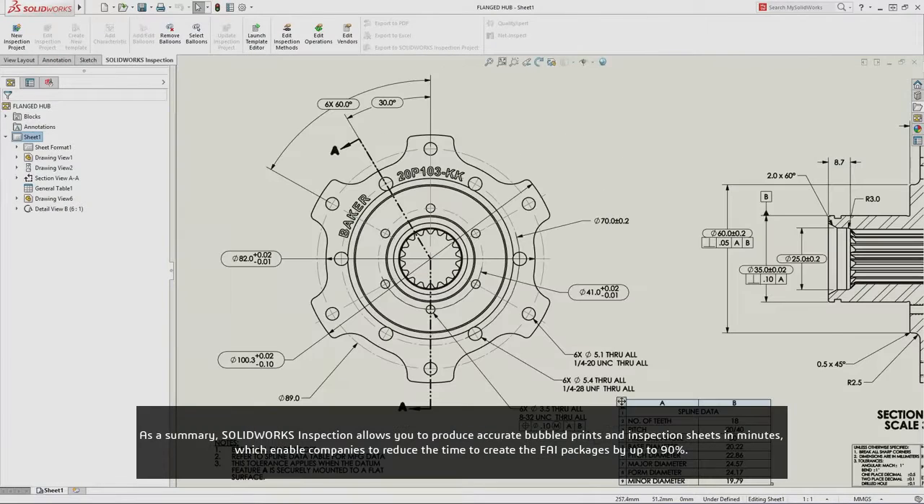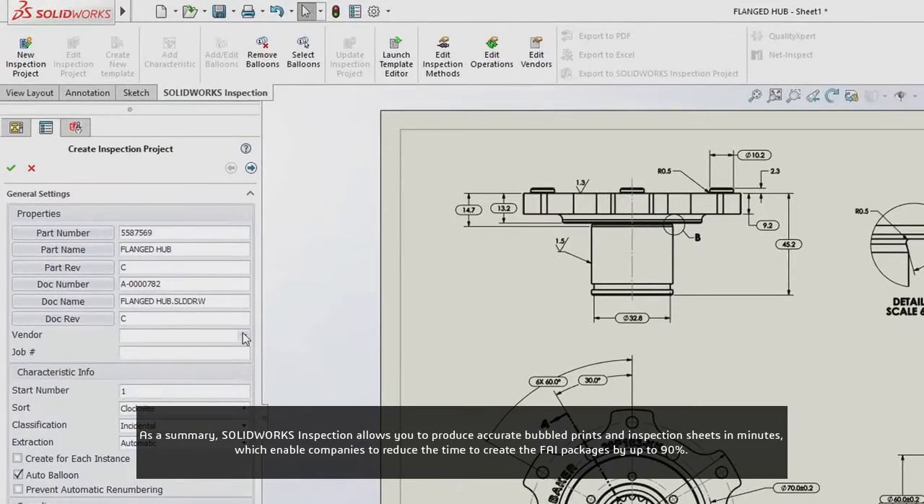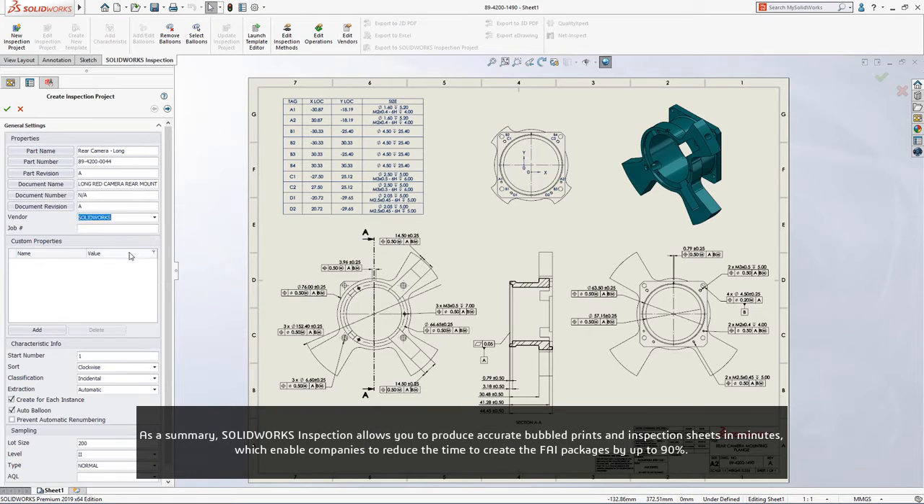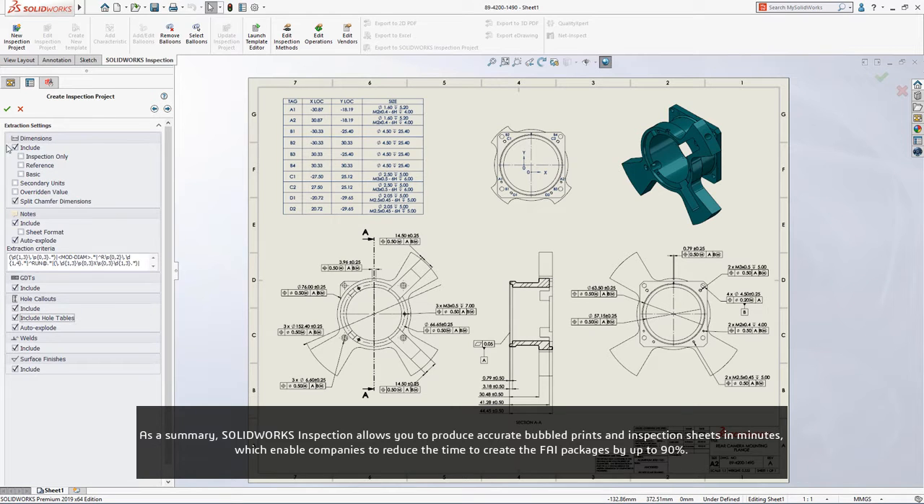As a summary, SOLIDWORKS Inspection allows you to produce accurate bubble prints and inspection sheets in minutes, which enables companies to reduce the time to create the FAI packages by up to 90%.